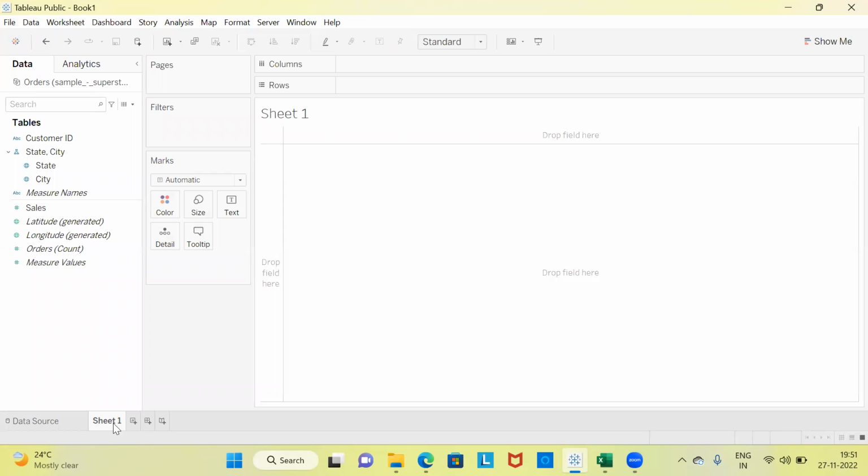In sheet 1, you can see here to the left side pane, you have what is called the data pane. You also have what is called the analytics pane. Under the data pane, you can see 2 different sections of variables. These are popularly called dimensions. What are dimensions now? Dimensions are simply categorical variables. I repeat, in Tableau, we use the word dimensions for categorical variables.